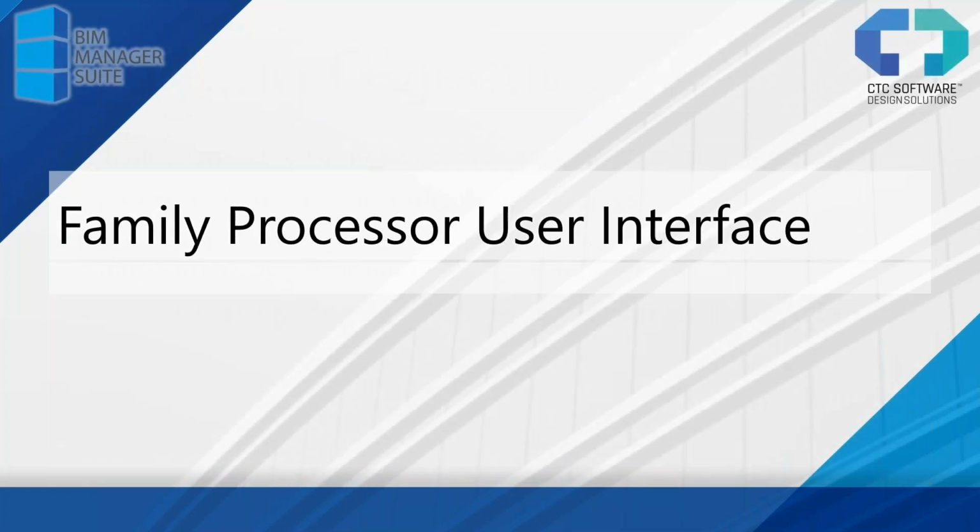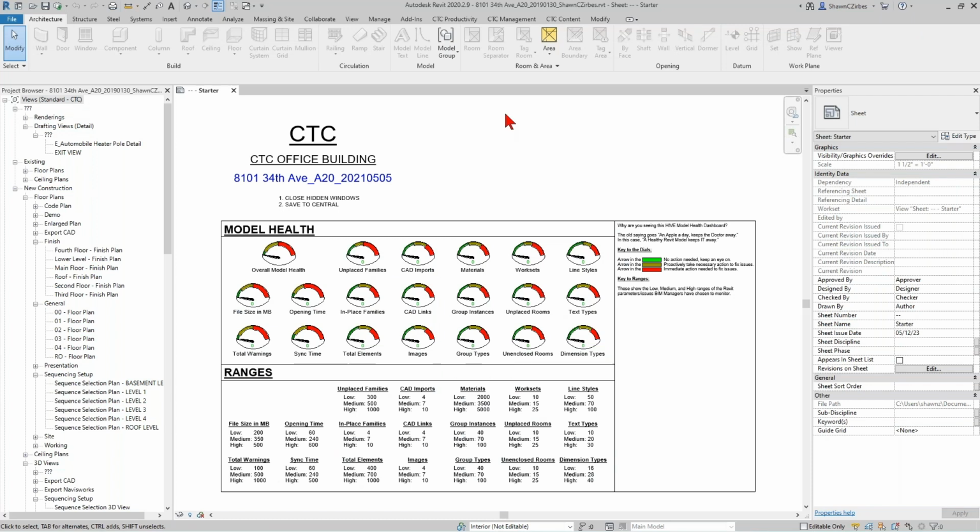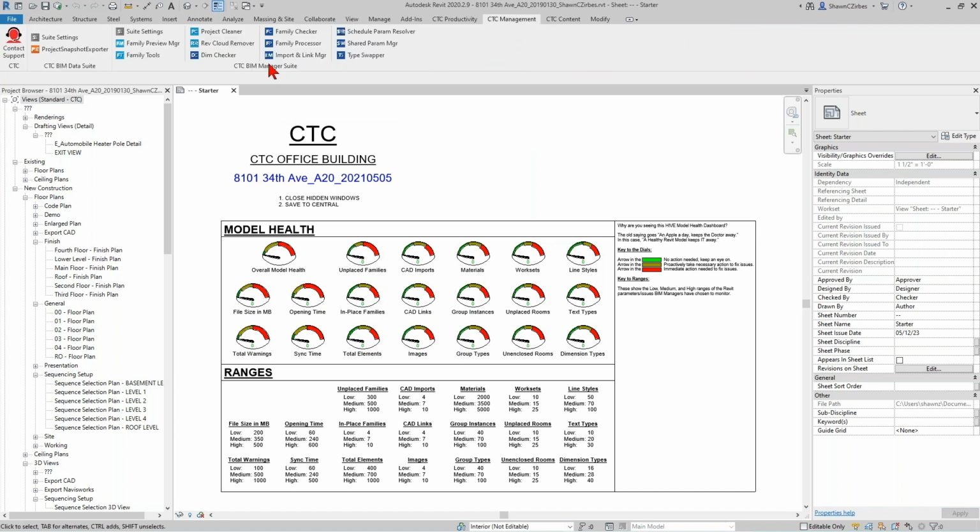First things first, let's take a look at the Family Processor user interface. So I'm going to jump into Revit. Over here in Revit, to be able to get access to Family Processor in the first place, you have to have the BIM Manager Suite installed. So I have that. Here's the BIM Manager Suite. Now, if I go ahead and directly click on Family Processor right now, the purpose of this is to work on family files. I can't actually run it from a Revit project file, which is where I am right now.